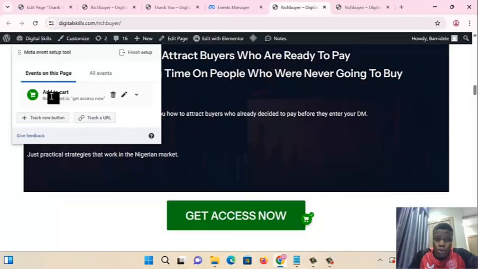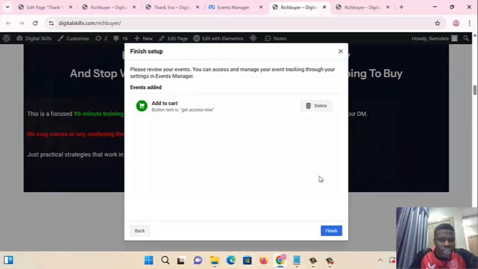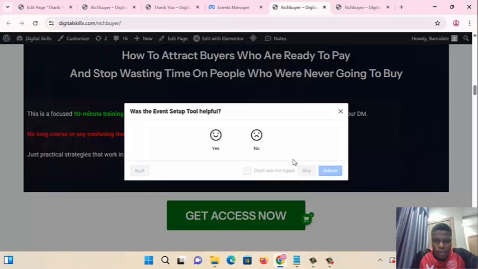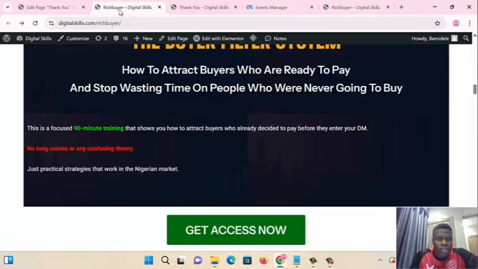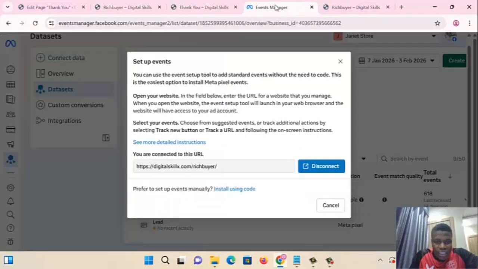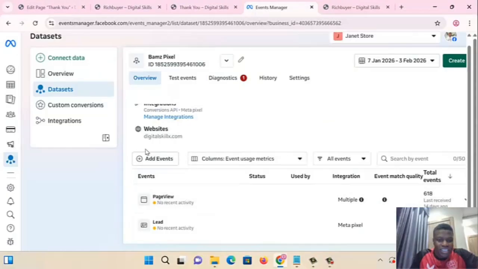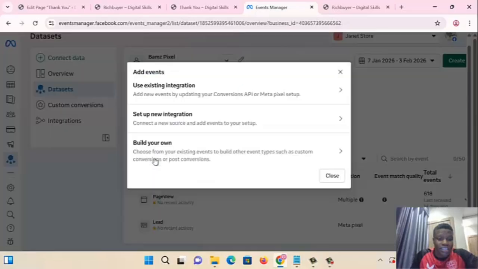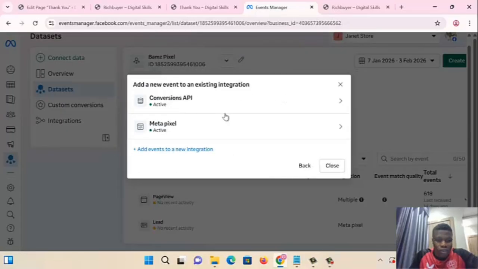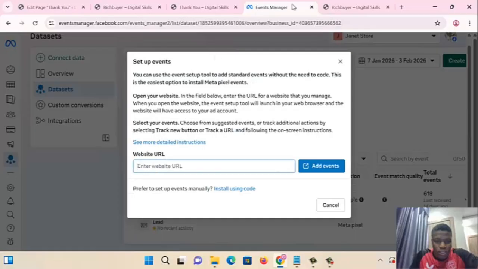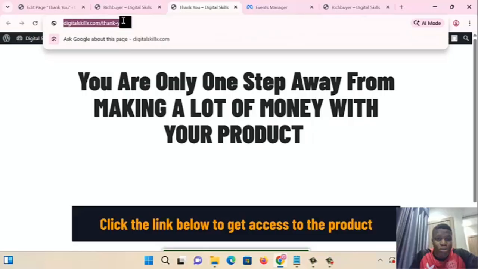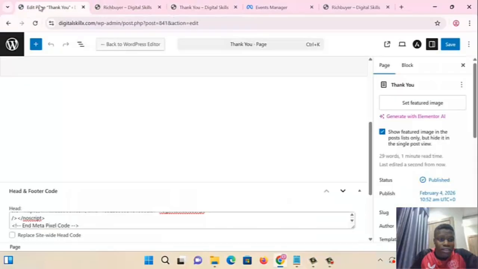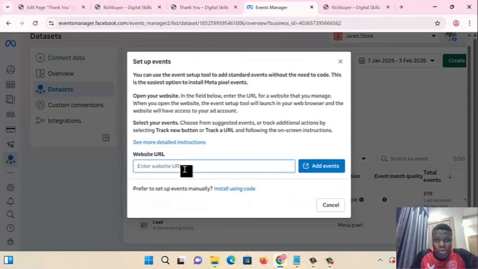So you finish the setup. Finish setup. Finish. Skip. Perfect. Now you can go ahead to test it, but we are not testing it yet. There's another event that we want to add. And which event is that? That's the thank you page. So you come to this Pixel, you click on it, then you look for the thank you page. Remember that we've added our code on this thank you page. So you paste the URL here, then you add the event.